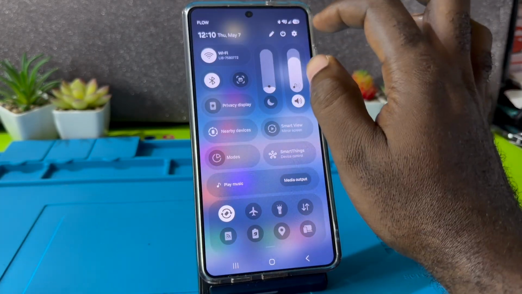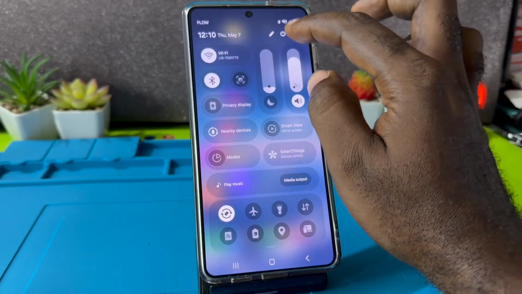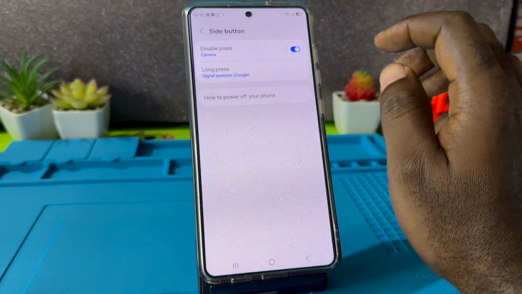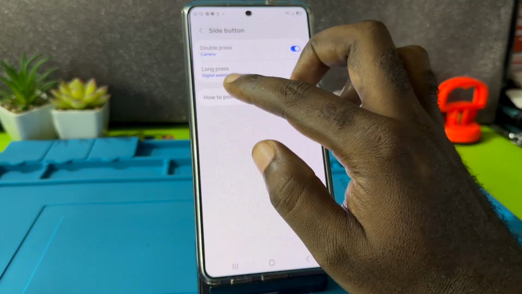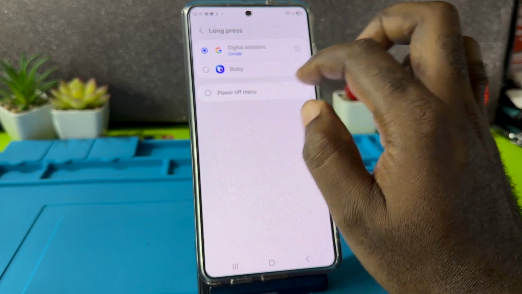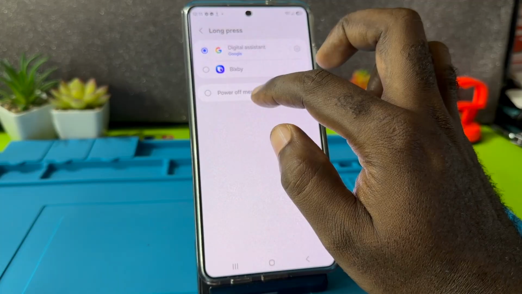So we're going to go here to the quick panel. We're going to look for power here. We're going to tap on the power button. I'm going to say side button. So to make sure that we do not do that again, it says digital assistant for Google. So we're going to turn that off here. And notice it says here, or you want to do the power menu.